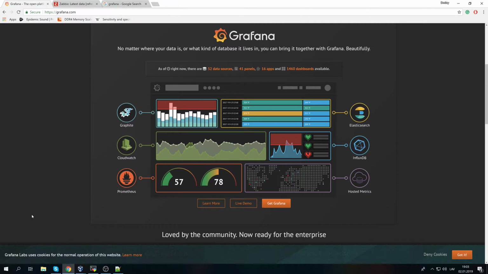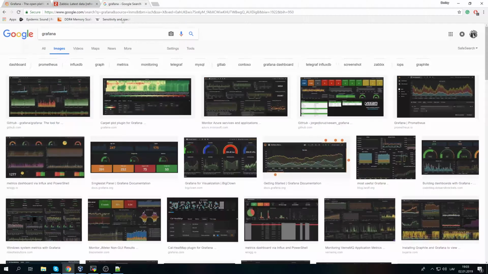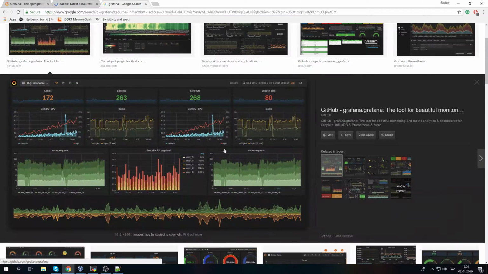What's the benefit of Grafana? Why sometimes, and pretty often, is it reasonable to use it? That's the ease and the pretty graphs that you can get inside here. So there are examples, like just Google Grafana and you see all of these. Well, that's the truth. We are not able to get these things in the Zabbix frontend currently.